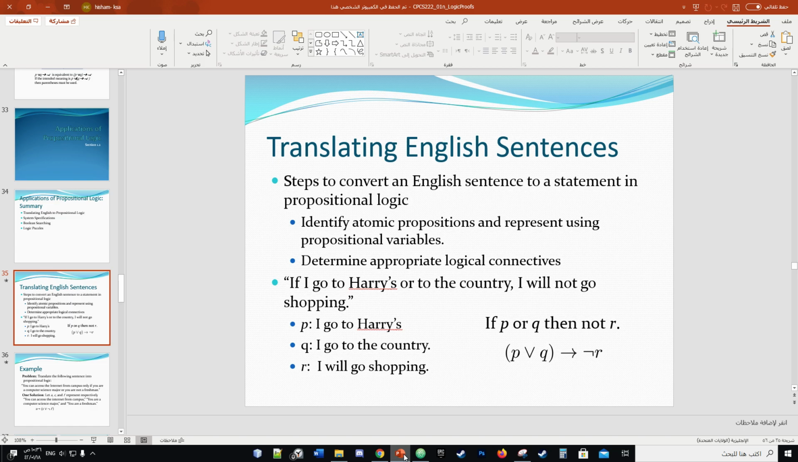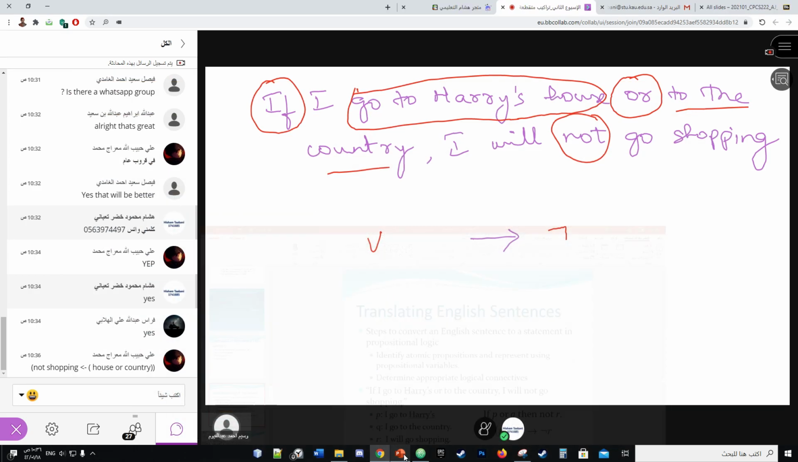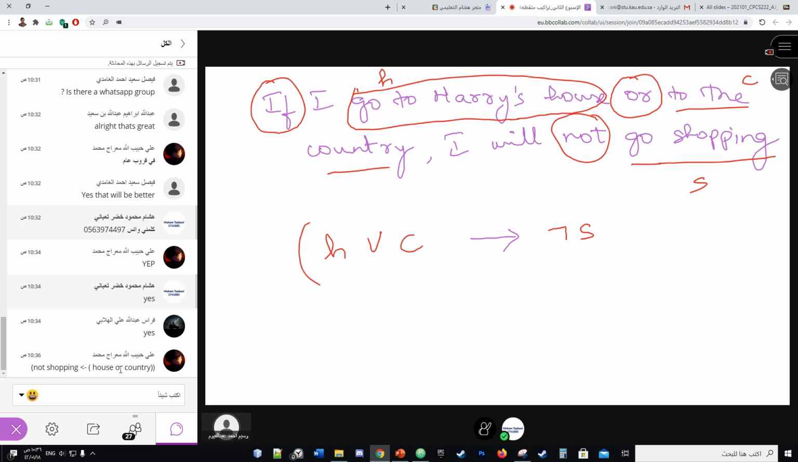So I can call going to Harry's house H, or P or Q, whatever. Going to the country is C. Going shopping is S, so not shopping becomes not S. Going to Harry's house H, going to the country C. So this is my expression.